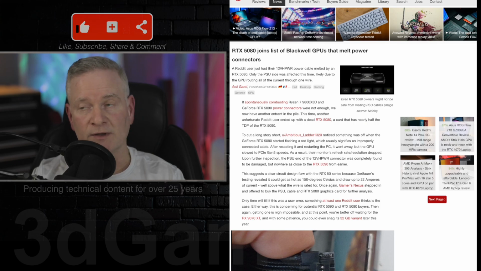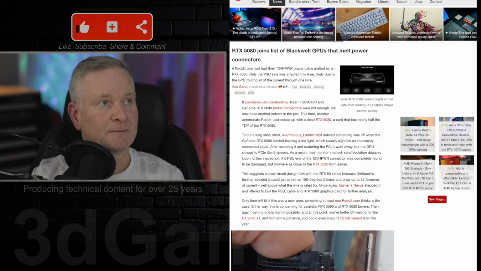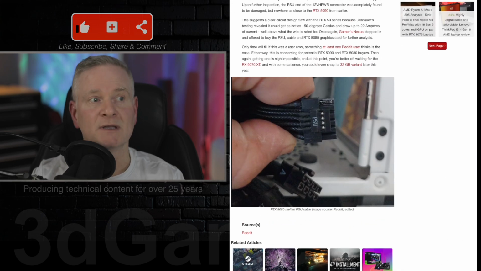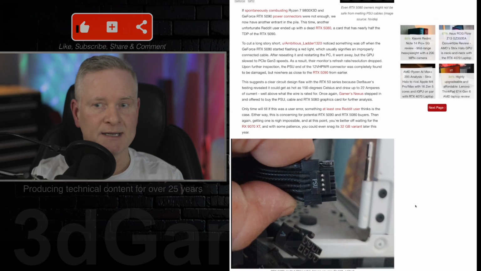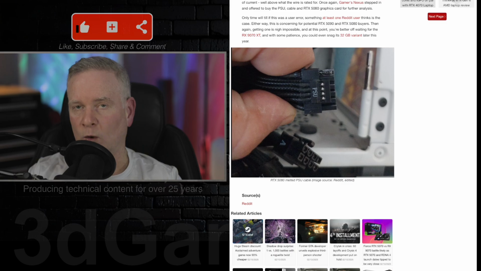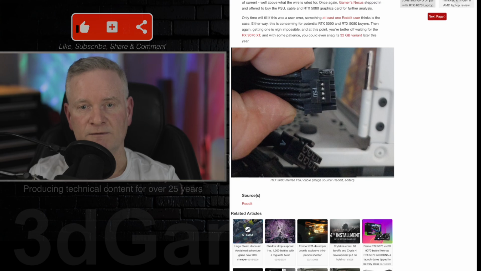And that's another one of these 12VHPWR connectors, and that's the same one that had the problems when it's connected to the 5090 video card. The cable itself was melting, and it looks like that is what actually happened here as well, but to an RTX 5080, which is a little troubling because this does not pull as much power as a 5090. So this incident, while it's not as severe as the previous RTX 5090 connector meltdowns, raises further concerns, yes it does, about the potential design flaw in the 50 series video cards.